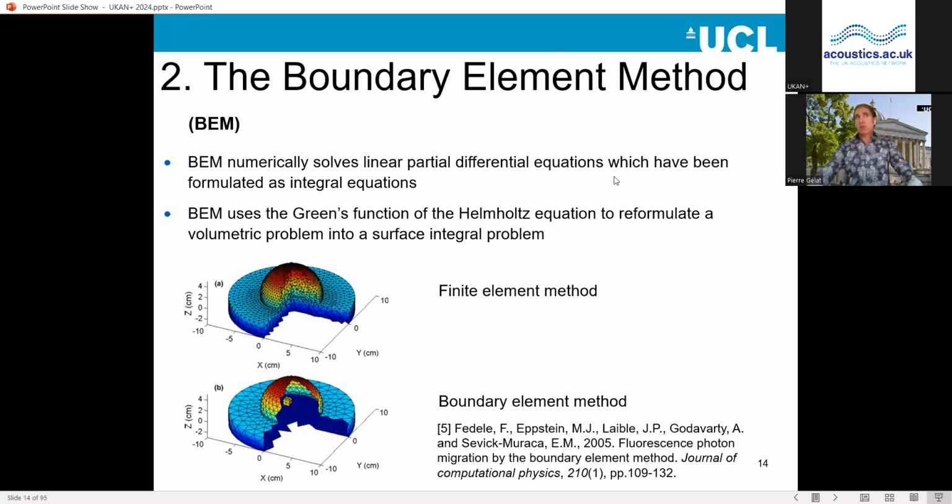To do this, we looked at the boundary element methods. I've been working on boundary element methods for over 2 decades, and they have somewhat come a long way. The idea behind this is that you're solving linear partial differential equations, but you're reformulating them as integral equations. You're using Green's function of the Helmholtz equation to effectively change your volumetric problem into a surface integral problem.